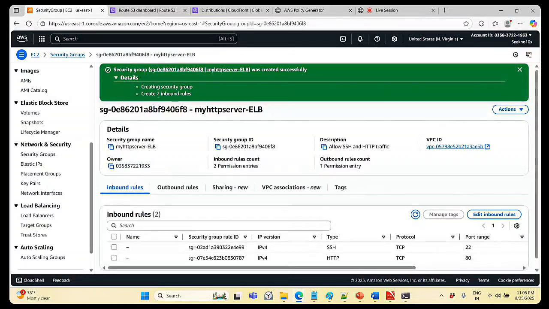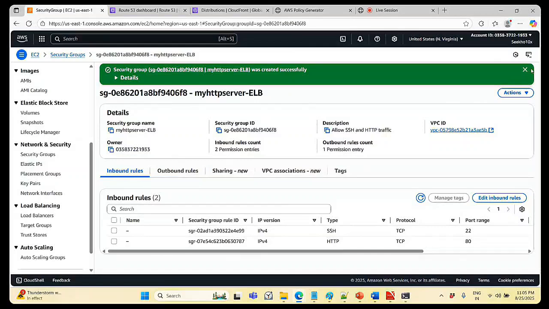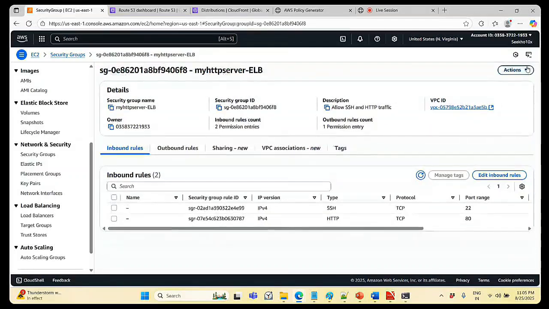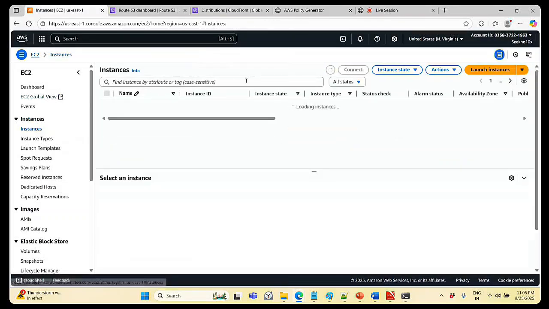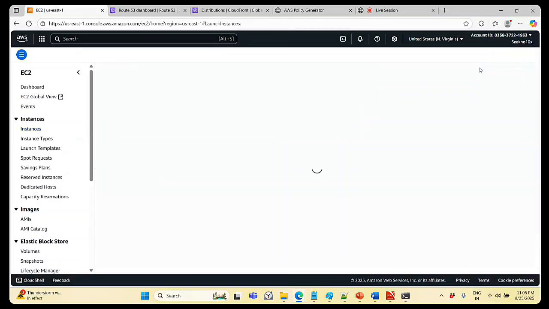So we created a security group with two inbound rules. Now let's create an EC2 instance. So launch EC2 instance.